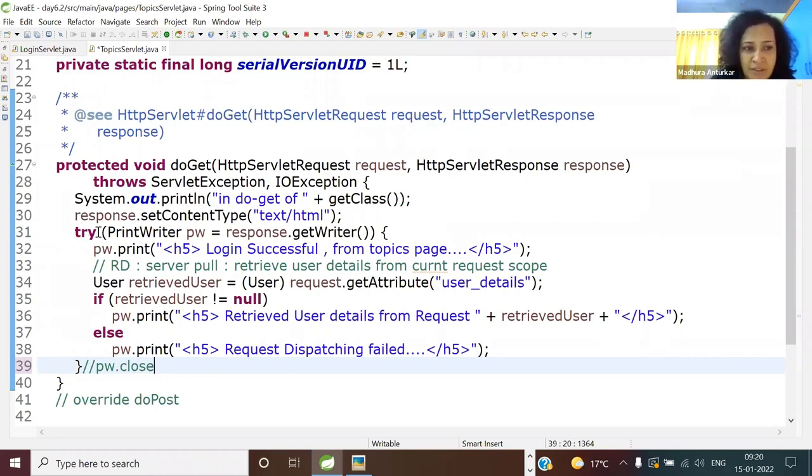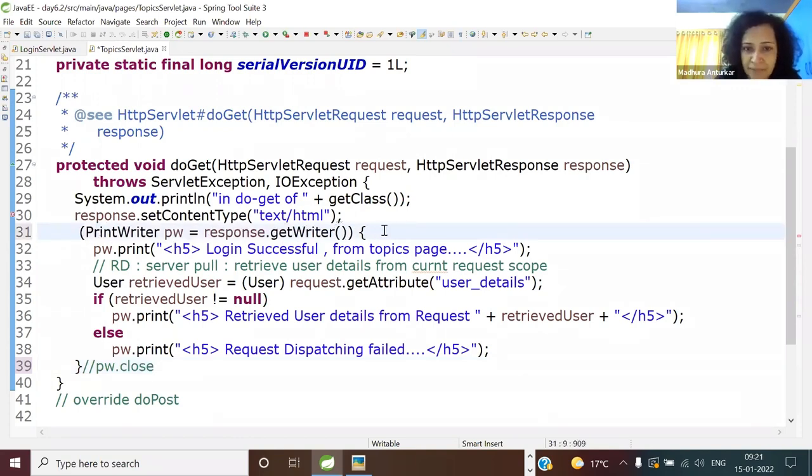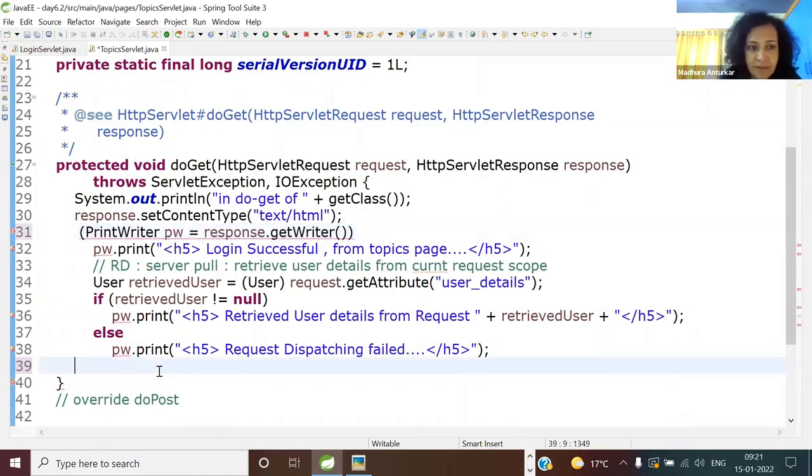So remove that try with resources. You anyway don't require it, I mean, you require it, but not in the include scenario. So get rid of it and remove this. Have I done it? Oh, I don't require the bracket here.